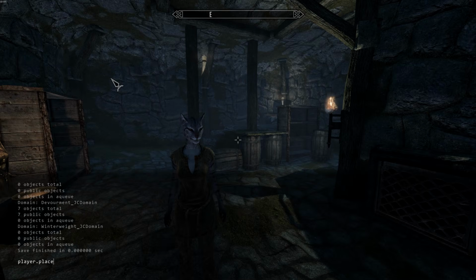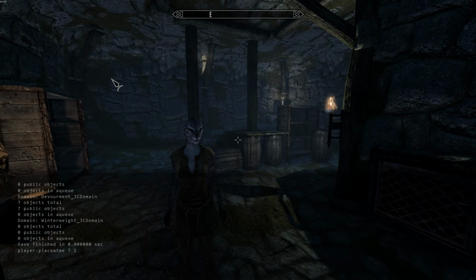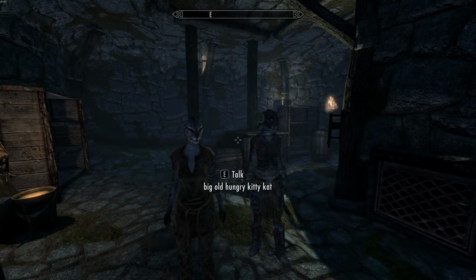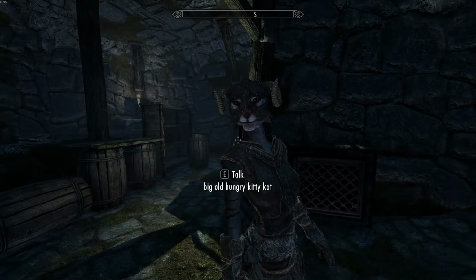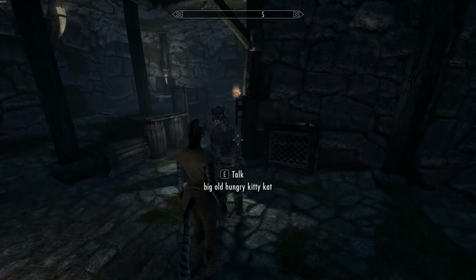player.placeatme 7-1. This is going to spawn a copy of the player. Now the copy of the player is like the default NPC version of the player. They're going to be clad in the default iron set, which is going to make our character's ears disappear. Don't worry about it. It's just because she's wearing a helmet and I am not.